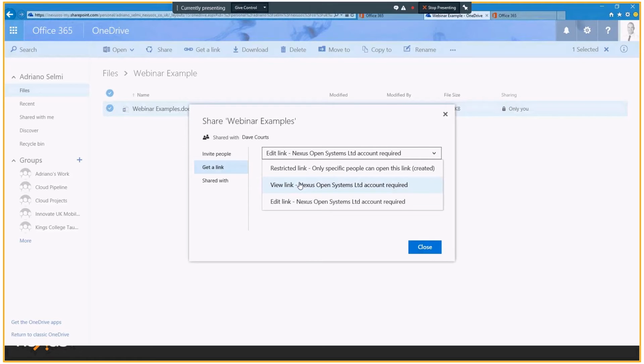If your tenant is also set up, you should be able to set up a link to share externally with users that are also federated with your Office 365 tenant. So there's ability to share externally, but it is very limited.